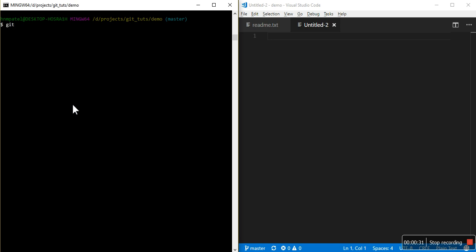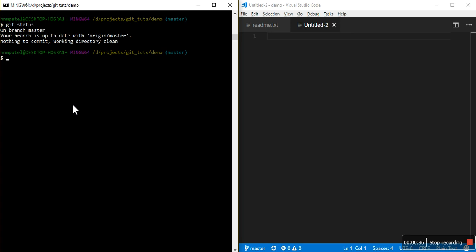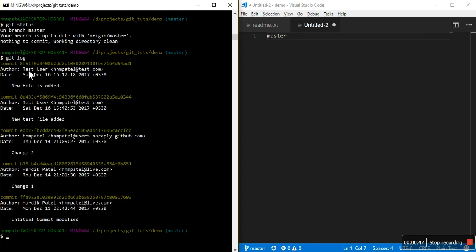First I will run git status, and currently I am in the master branch. I will put a comment here: this is my rough note, this is not a file which is in the repository. Now git log, so my last commit is this, and the message is this. Okay, no problem. So let's go ahead by creating a branch.